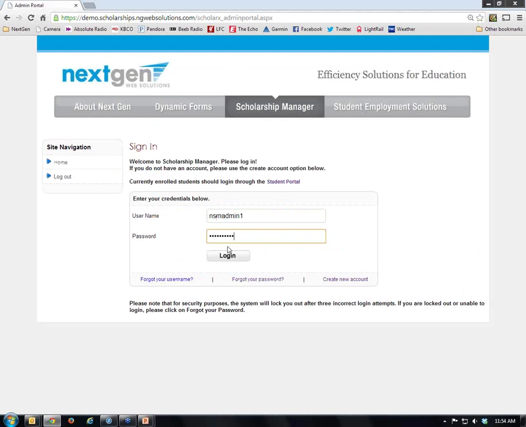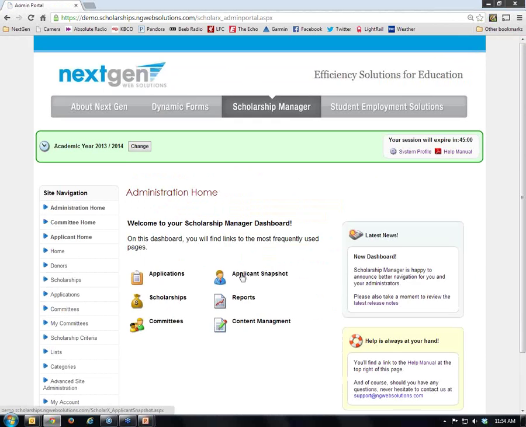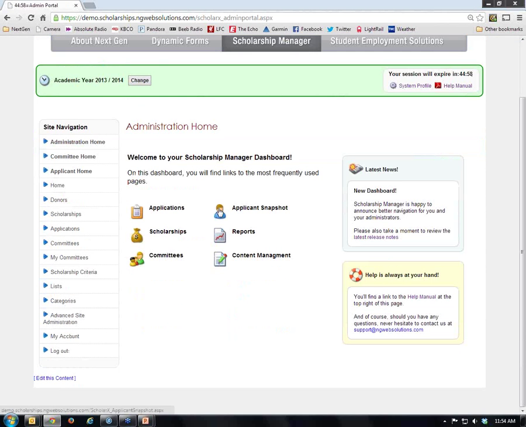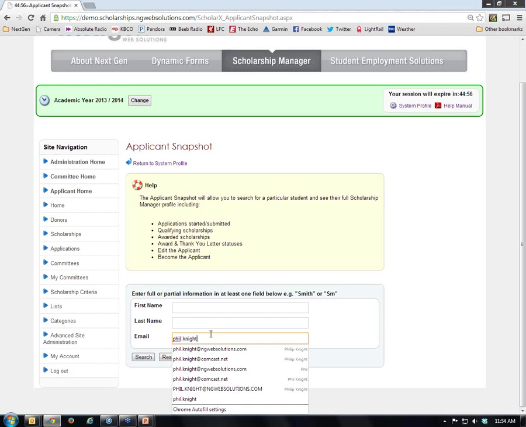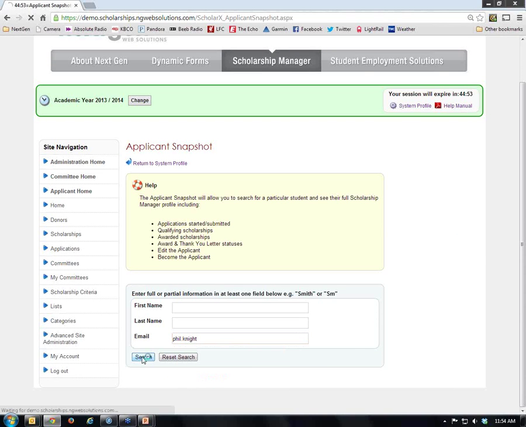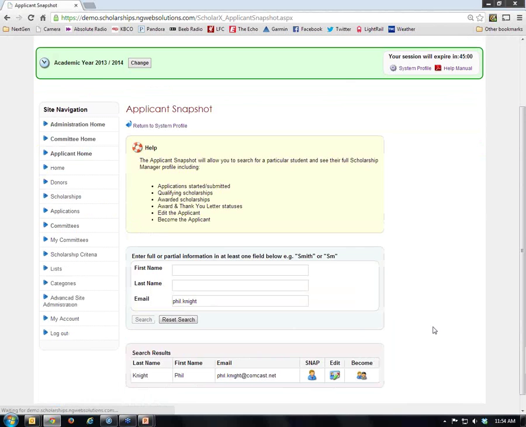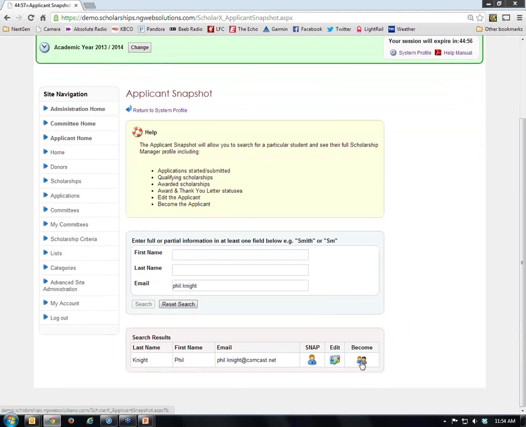Back as an admin real quick. I want to just look at a couple more things before our hour comes up. Applicant Snapshot is a great tool if you want to look up individual students and see how they've interacted with the site. We can find that student. As part of that process, you can even become that student. So if they call you and say, hey, I'm having problems with page 3 of the application, you can find them and then become that student and see everything that they're seeing.